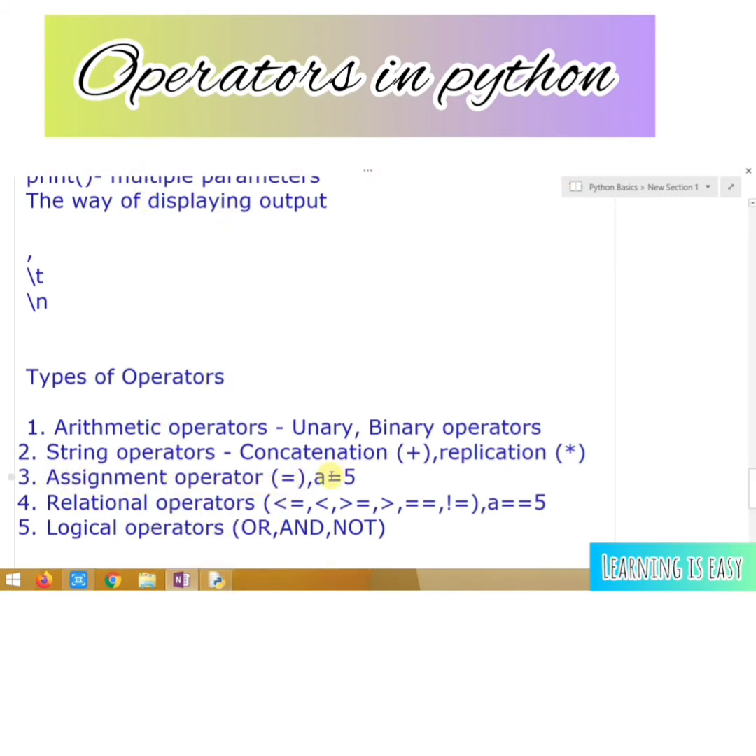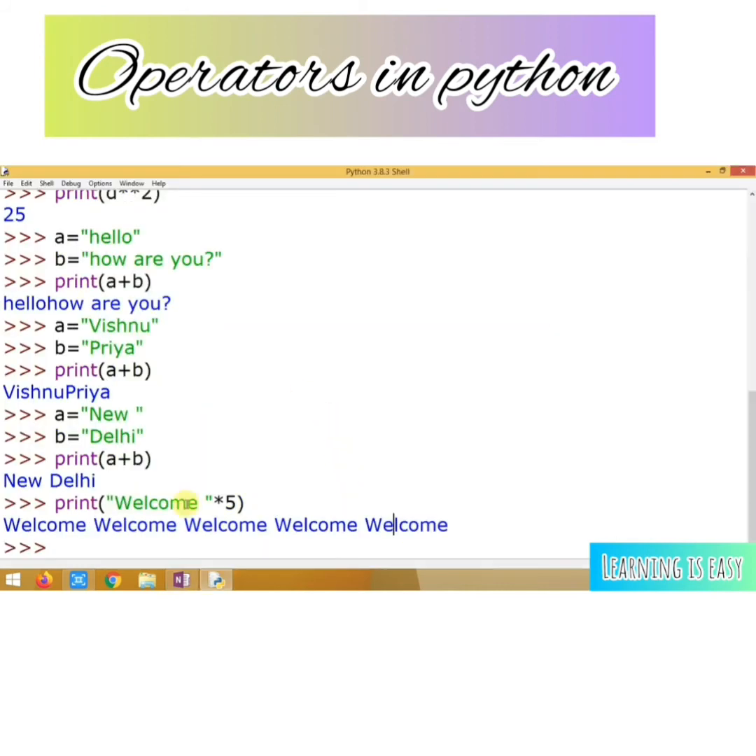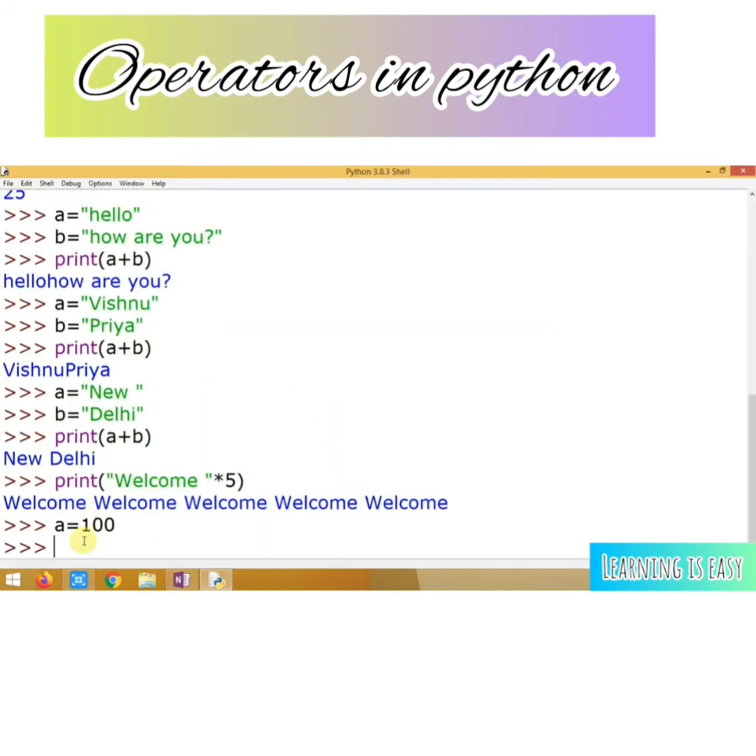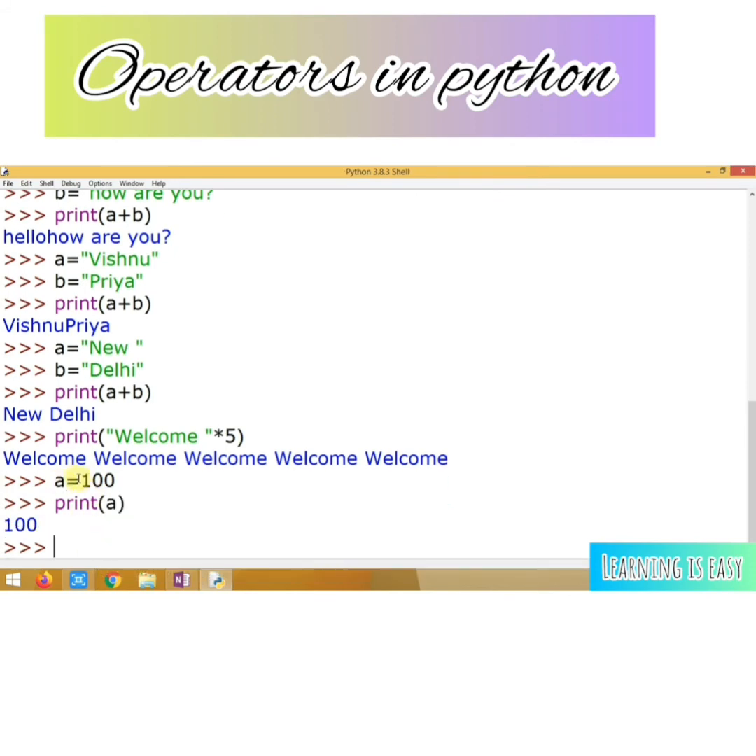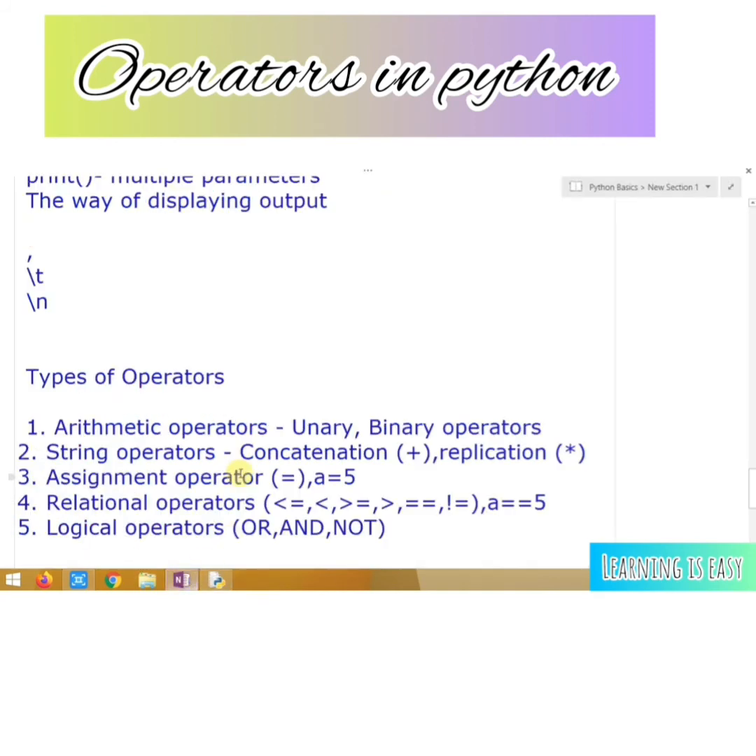Next, the assignment operator is just equal to, we are assigning a variable a value. So A equal to 5 is an integer. A equal to double quotes, you say something, that's a string. So you just say A equal to 100 and print it. It's going to just display 100. So the value 100 is assigned to the variable A.